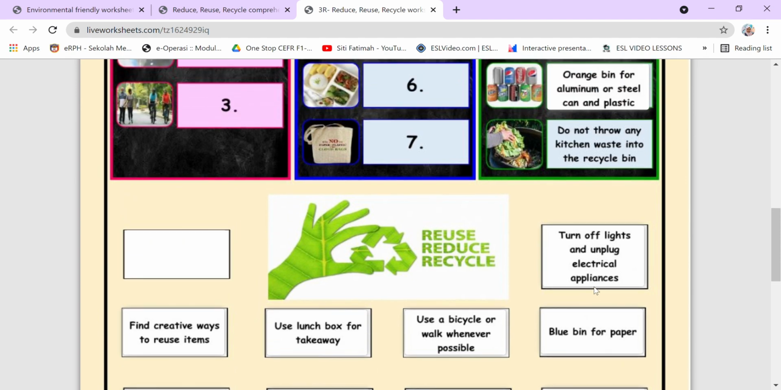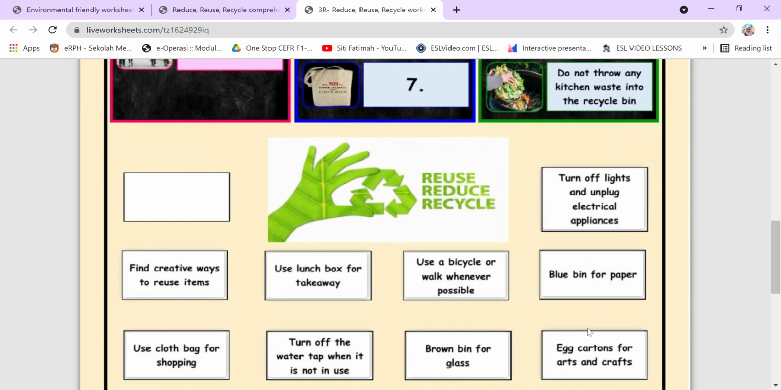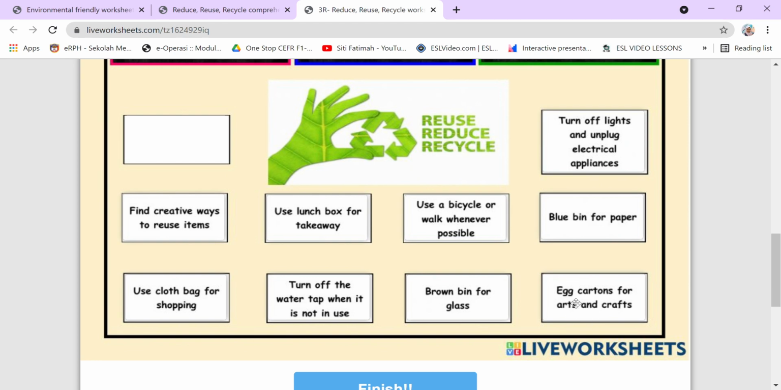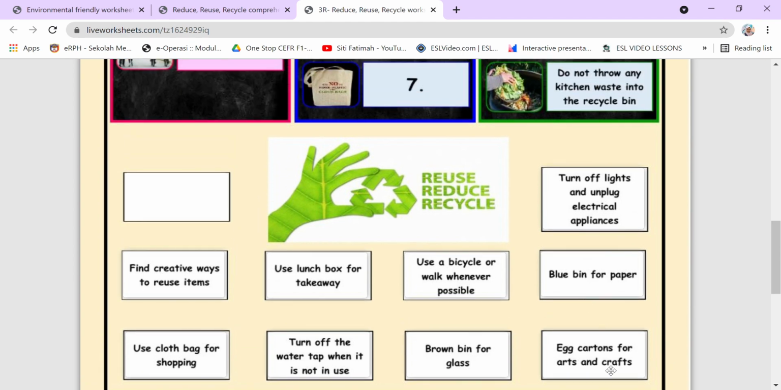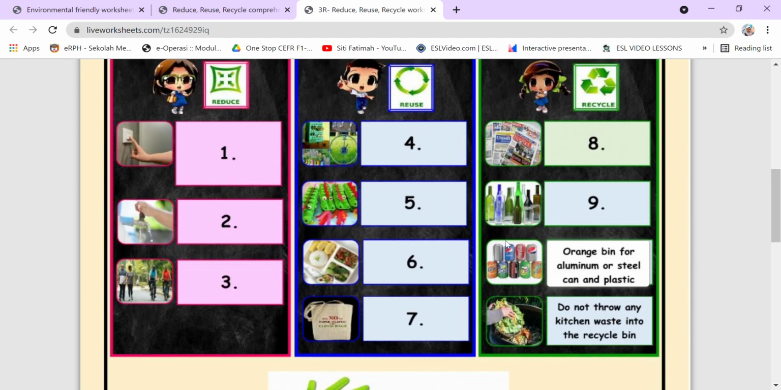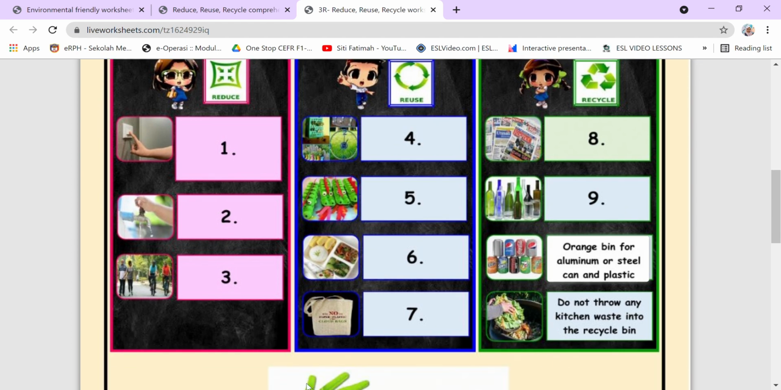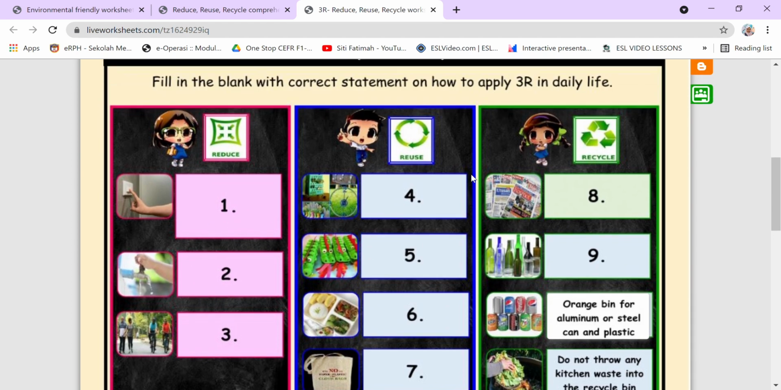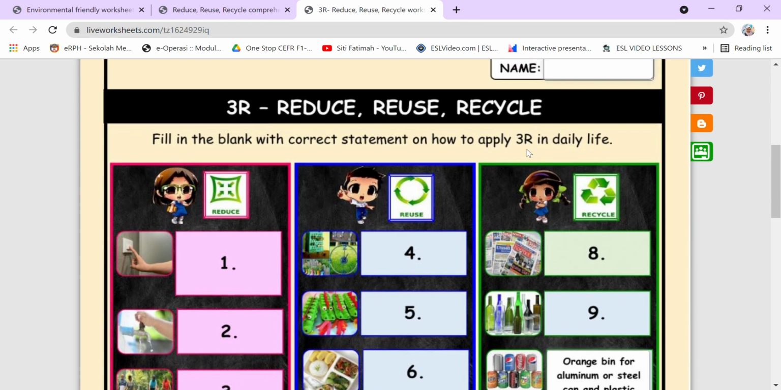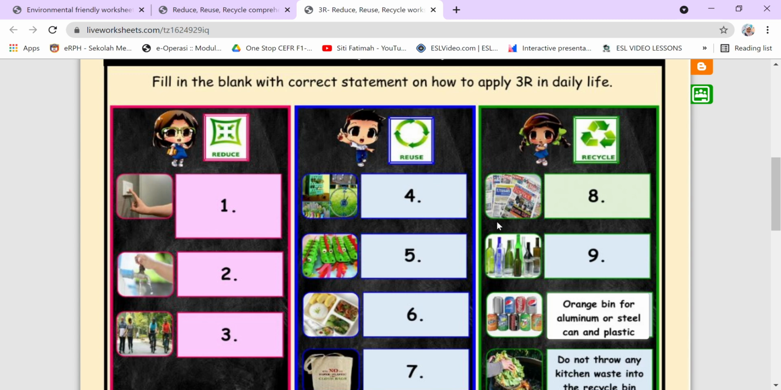Okay. Usually when your parents buy eggs, they usually have the reusable cartons that you can use to do crafts. Okay, so you match all these, bring it to the suitable pictures. Okay, this is just an introduction for the topic of environment and how you can save the environment with these simple things in your daily life. All right, thank you.